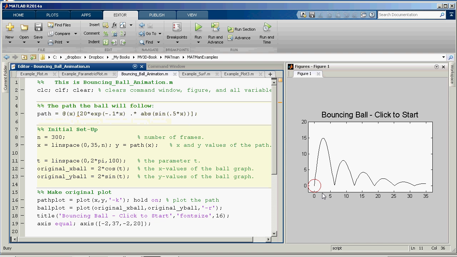Now I have to create the circular ball down here. That's going to be a parametric function. t is going to go from 0 to 2 pi, and we'll make 100 points in there so we go the whole way around the circle. The x values of the original ball, the one sitting right there, are 2 times the cosine of t, and the y values are 2 times the sine of t. So it's just a circle with radius 2 centered at the origin.